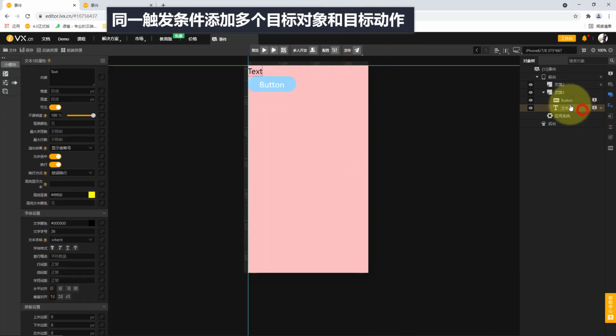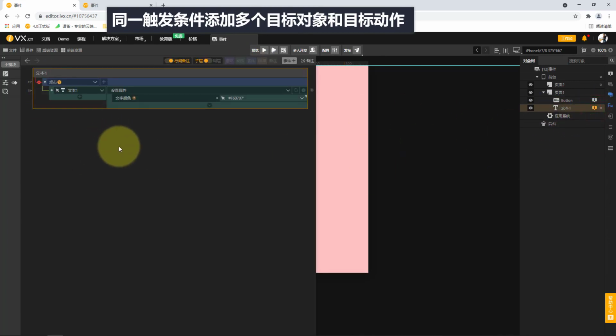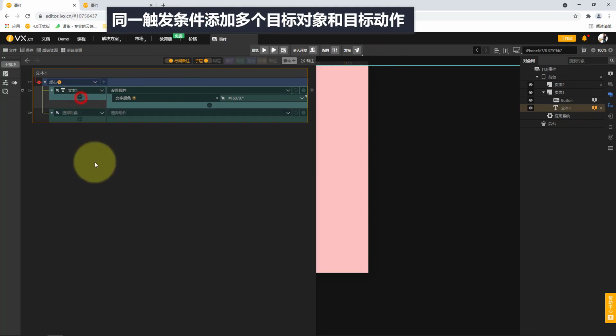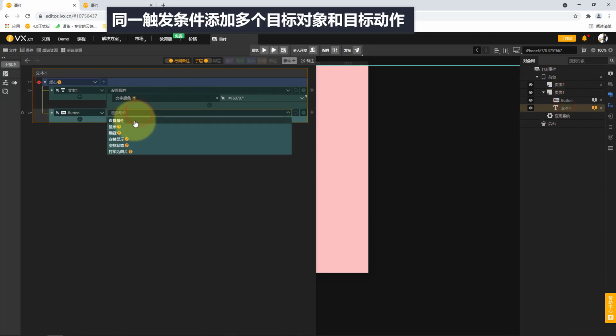For example, such a text. At present, when it is clicked, it makes such a text red. What does it mean if it has multiple target objects and multiple target actions? When this text is clicked, it not only makes itself red, but also makes such a button red. What should we do? When the same text is clicked, it not only changes the color of the text, but also changes the color of the button. Does that involve multiple target objects and target actions under the same triggering condition? Then how can we add them?